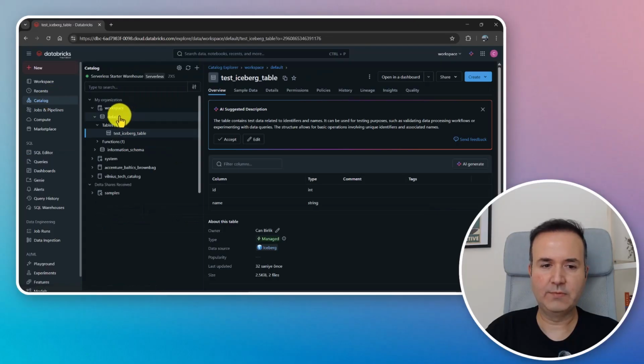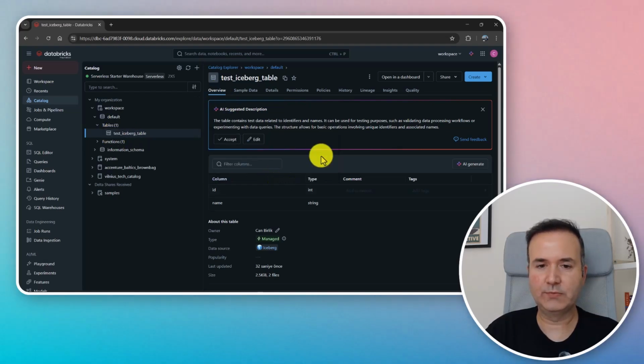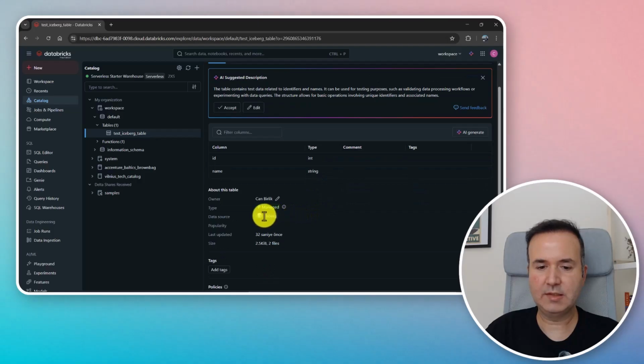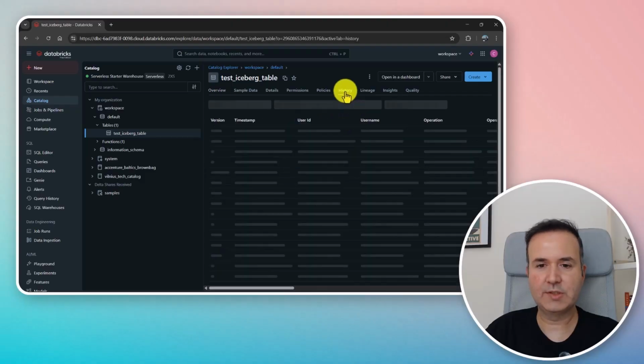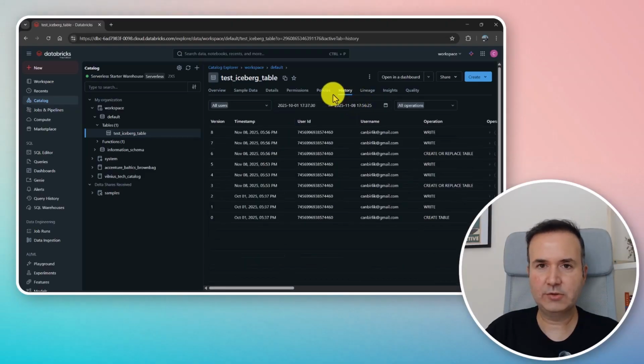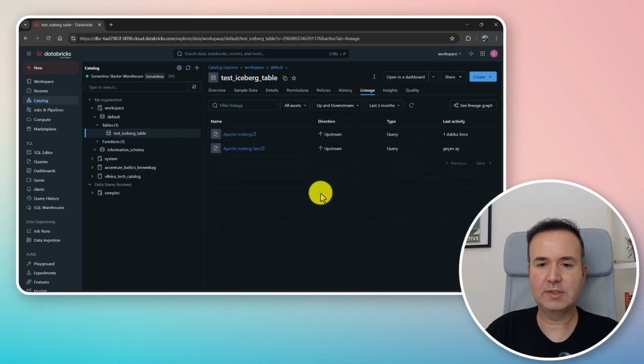From the catalog, we can find that under the workspace, under the default schema, I created my Iceberg table with the name test as Iceberg table. And in the overview part of this table, you are able to see that this is indeed an Iceberg table. Since this is an Apache Iceberg table, you will be able to use features such as time travel. From the history section, you can find all the history details of this table. And also from the lineage section, if you have some lineage information, you will find all the details from here. So that's all from the cloud demo.